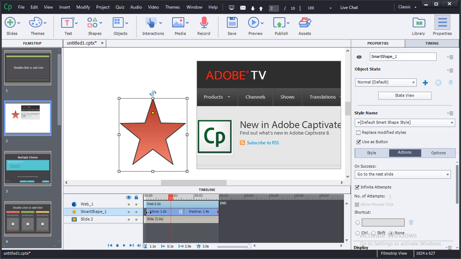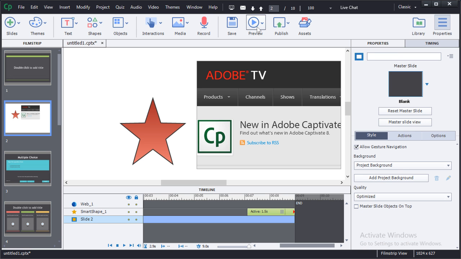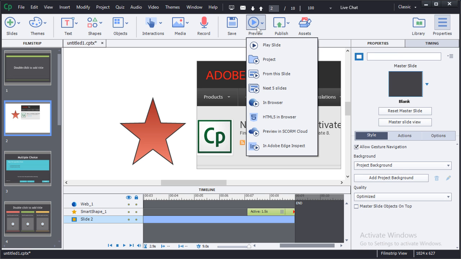If I adjust these elements so that, for example, our smart shape button doesn't occur until 1 second in, then when the content plays back in Captivate, the web object will appear at the beginning, and the smart button will appear just after 1 second. If you'd like to preview your project, click the preview button.